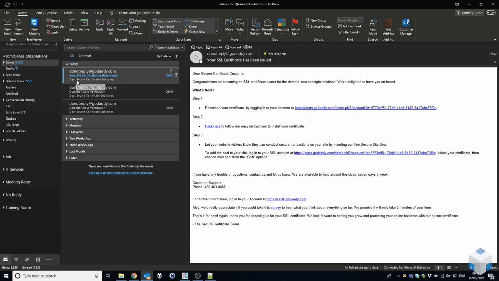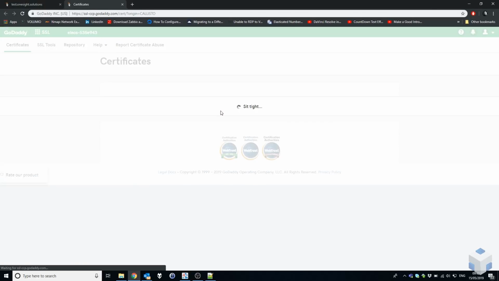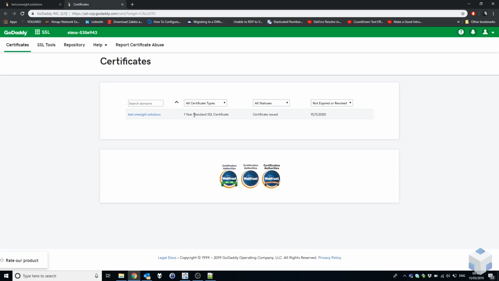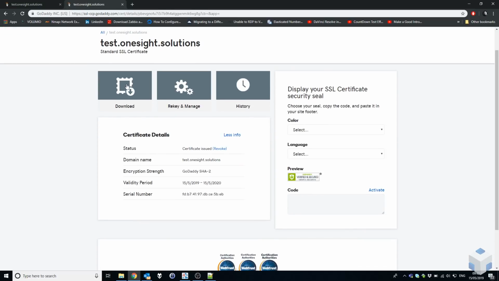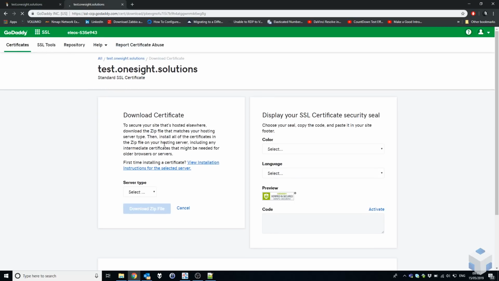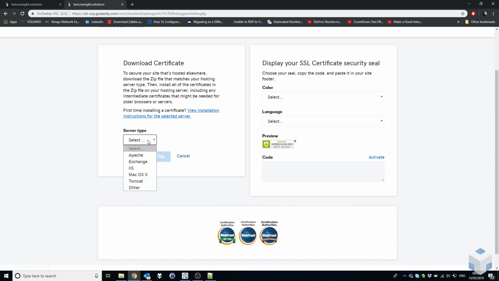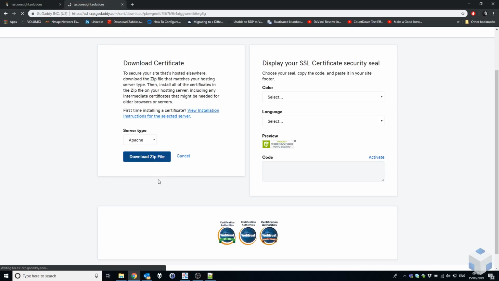And I've now received an email saying my SSL certificate has been issued, so we can download it by following this link. And here's our 1 year standard SSL certificate for test.onesight.solutions. So we can download this here. And it's going to ask you for a server type. If we just go with a popular one, obviously Niagara isn't going to be an option here. We'll go for Apache, the world's most popular web server, arguably. And we download a zip file.